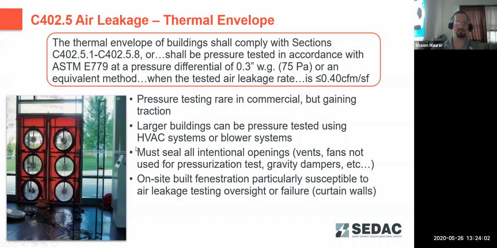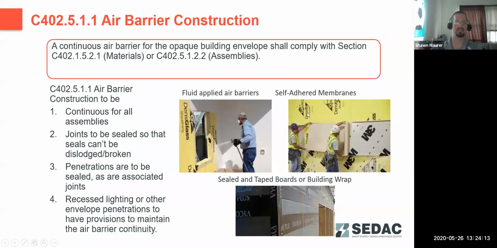But we're starting to see it used in commercial, and it does help catch a lot of hidden issues in the building envelope that might otherwise be missed. So we do find that this is an effective means to do that air leakage testing.